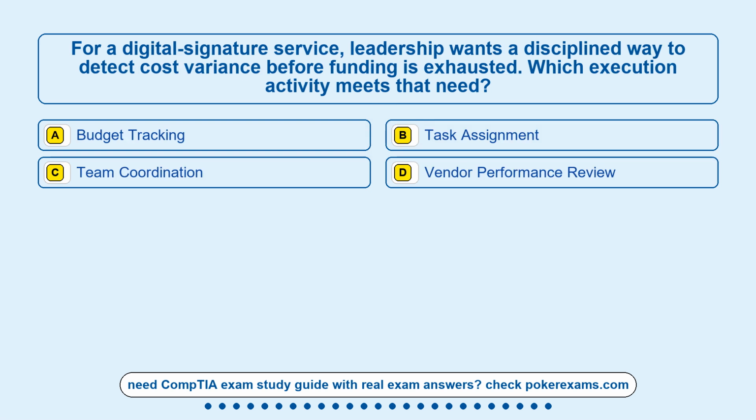Question 6. For a digital-signature service, leadership wants a disciplined way to detect cost variance before funding is exhausted. Which execution activity meets that need? Option A, budget tracking. Option B, task assignment. Option C, team coordination. Option D, a vendor performance review.